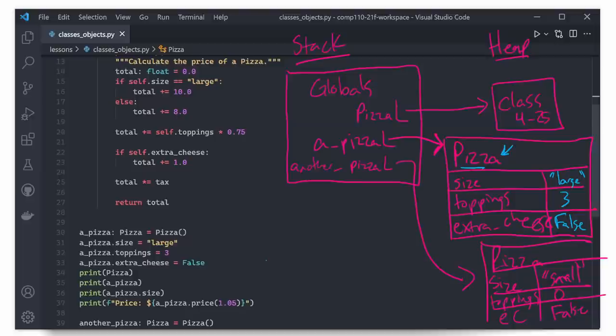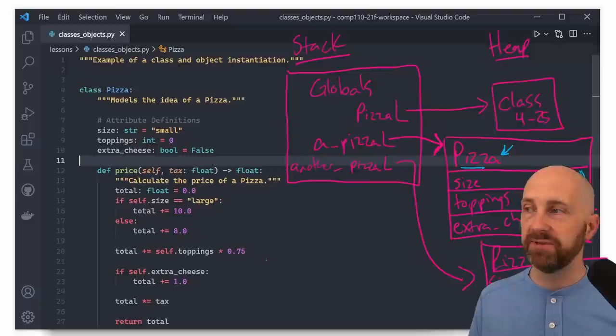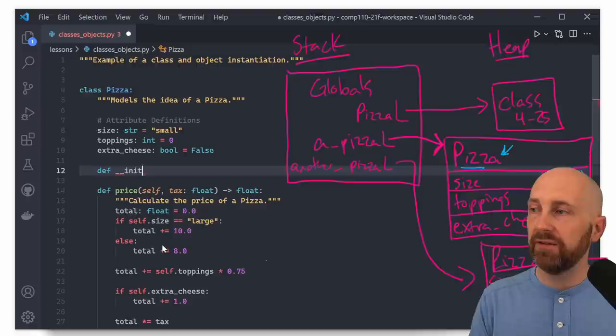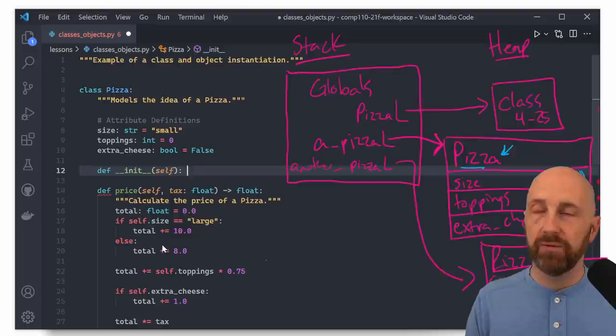And here's where the special concept of a constructor comes into play. It's a special kind of method. So it's going to look a lot like the price method, but be named differently. Right, so def double underscore init and self. And we're not going to specify a return type. We'll come back to why we don't specify a return type soon. It's a special kind of method.